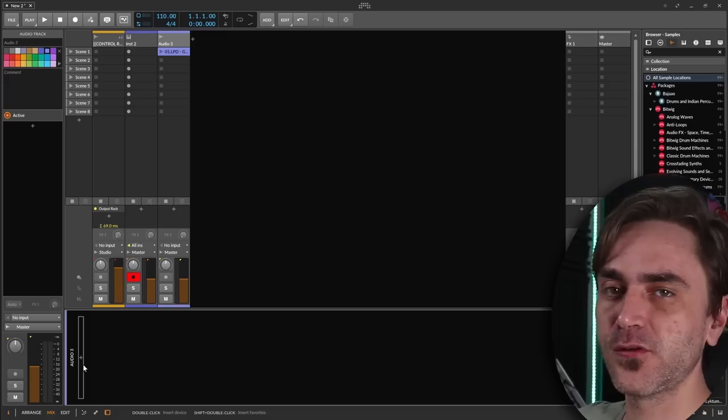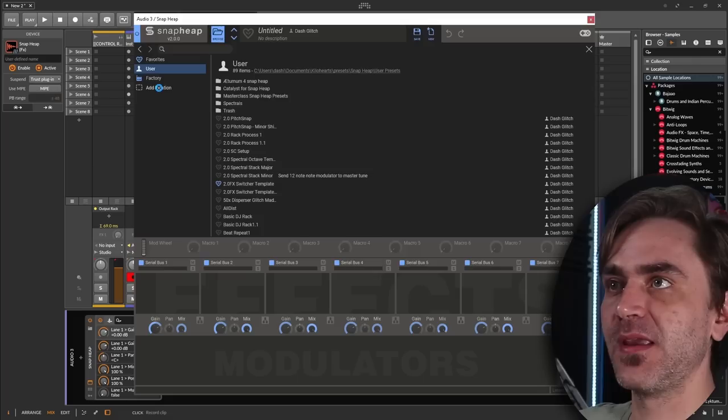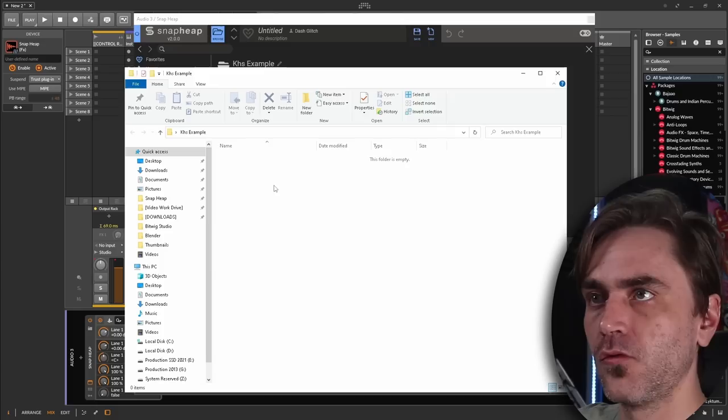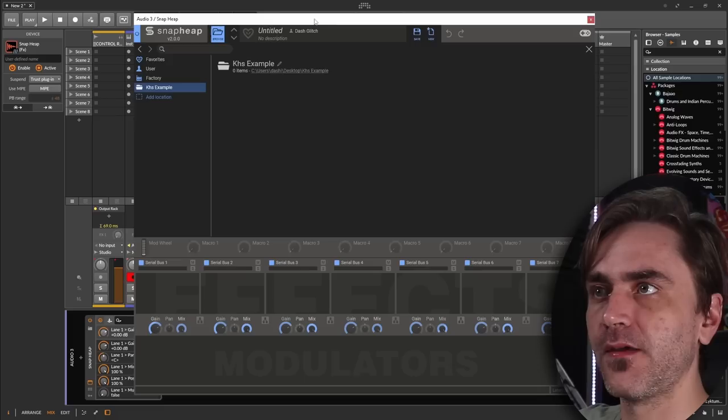So tip number two, I want to talk a little bit about the browser and folder behavior in the Kilohearts stuff. Let's say I'm just going to add something on my desktop real quick. Say we want to add that folder that I just added on my desktop to preset locations in Snap Heap. We'll go add location, and then we'll browse to it over here. And now we've added this location. So it updates this folder system live. If we add another folder here and jump in, we can see that it's added these two folders.